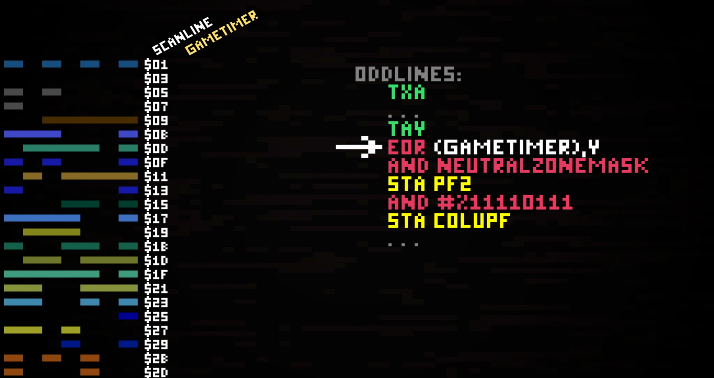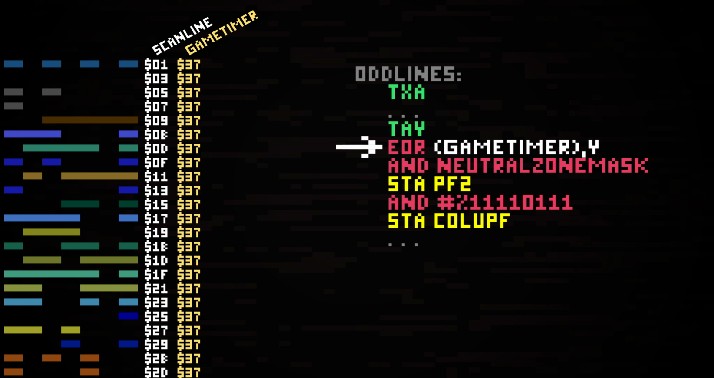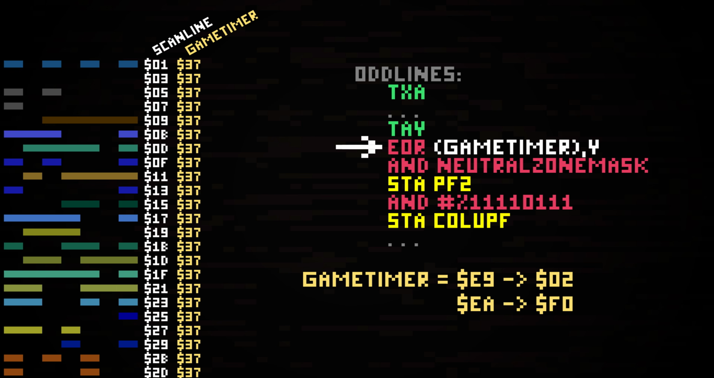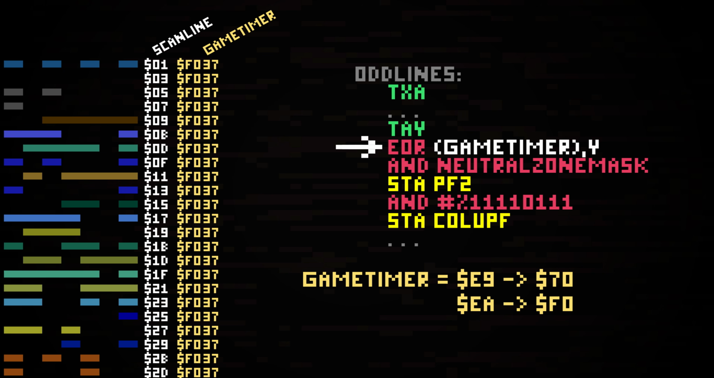So if the counter is at, say, hex 37, the lower 8 bits of this address will be hex 37. However, we need a full 16 bits to create an intermediate ROM address. The game timer is found at memory location hex E9 in RAM. The upper 8 bits will be derived from the byte that follows that at location hex EA. The game writes the constant hex F0 to this memory location when the game boots up and never changes it ever again. This means that the upper 8 bits of our intermediate address will be hex F0.